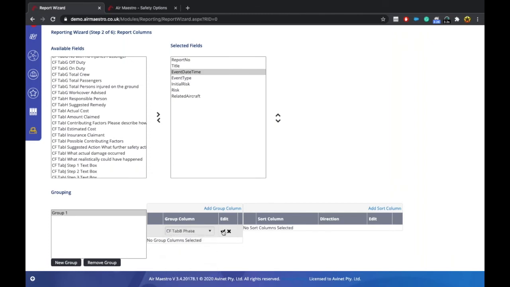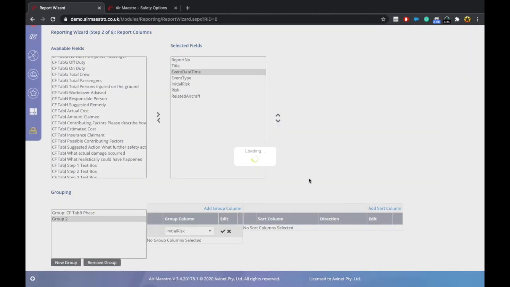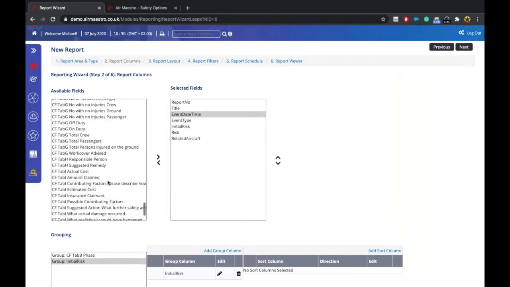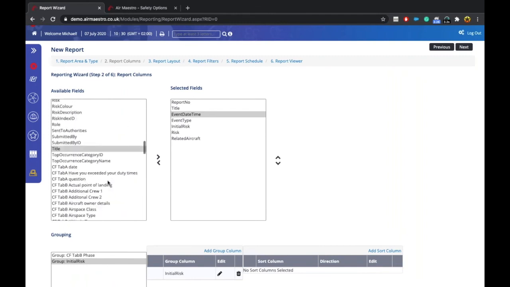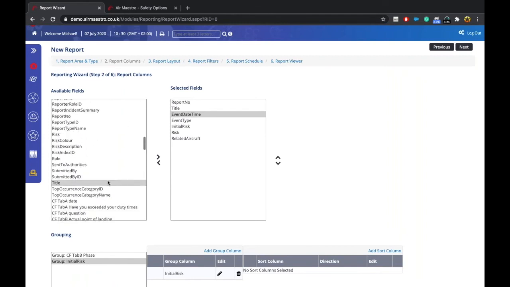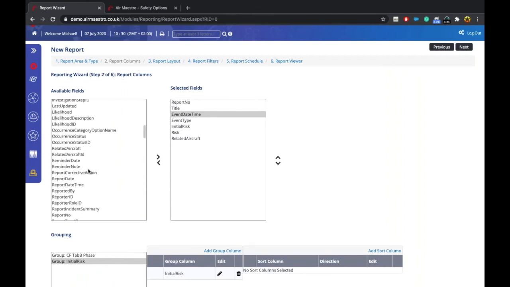Here it is, phase. And then I also want it grouped by risk. Whether it's initial risk or current risk, I'm going to say initial risk. And while I think of it, let's include our category.